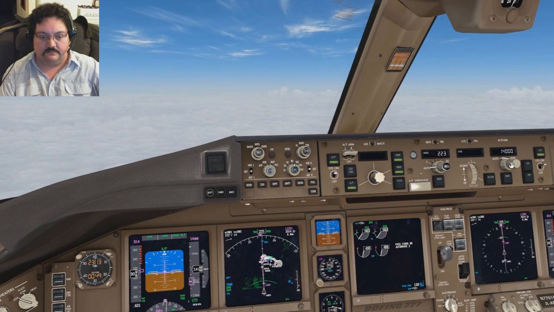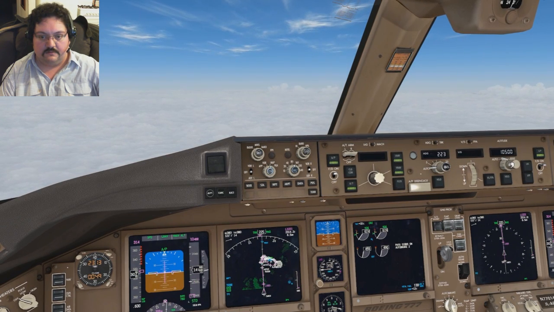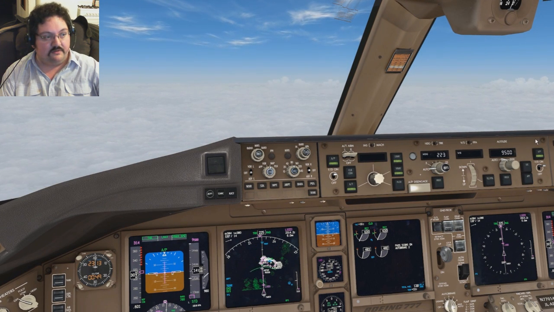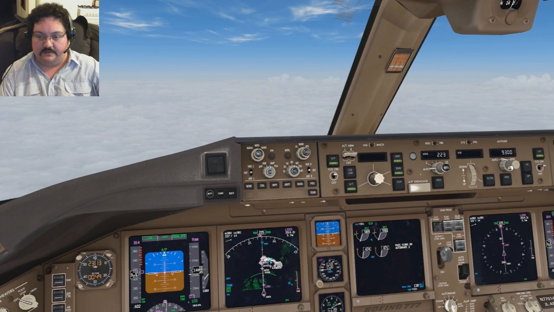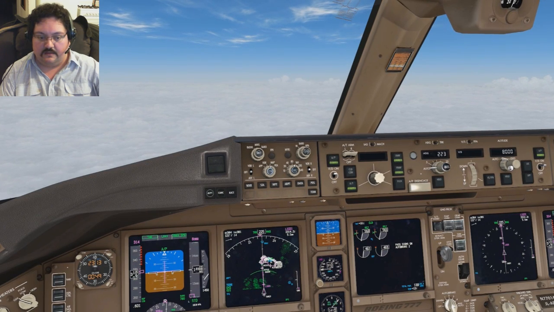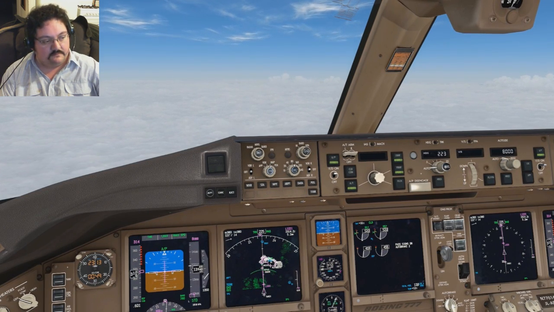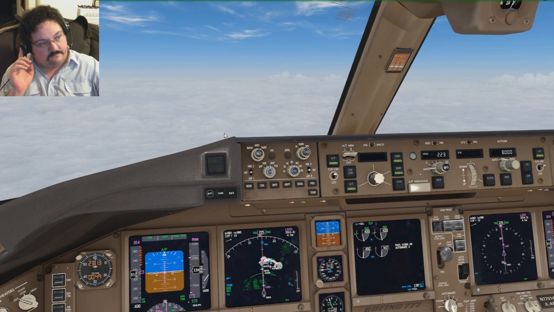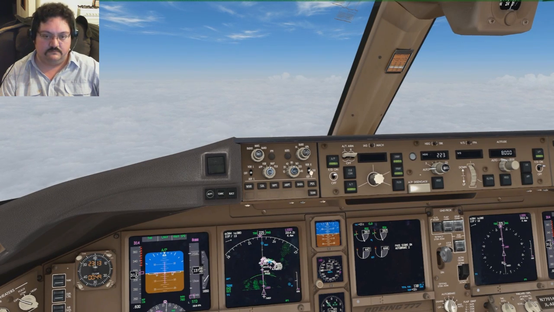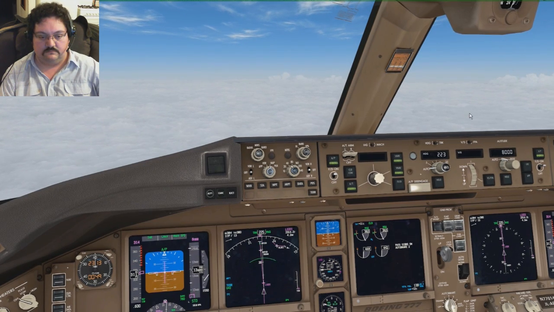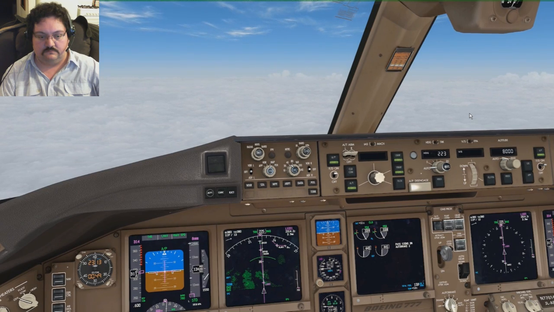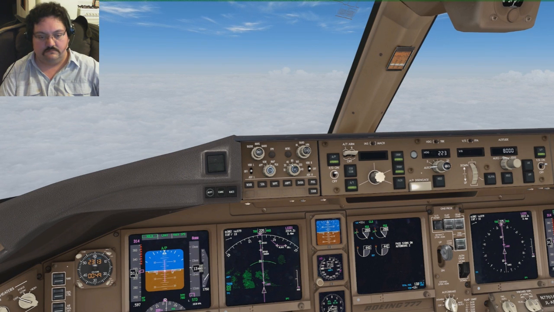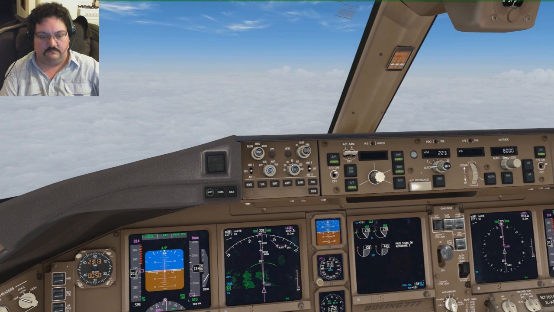United 839 approaching level 140. United 839, descend to 9000, QNH 1018. Descend to 9000, QNH 1018. United 839 heavy. Approaching 9000 now. Contact approach 132.0. 120, correct. Concord 210,000 and direct transfer.